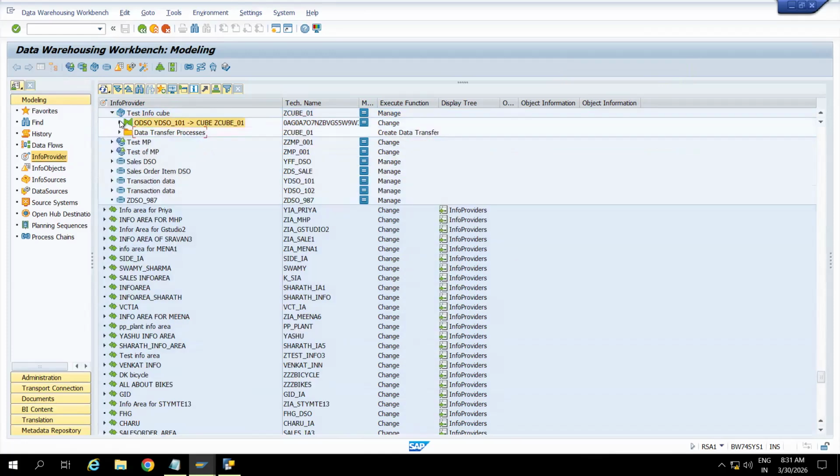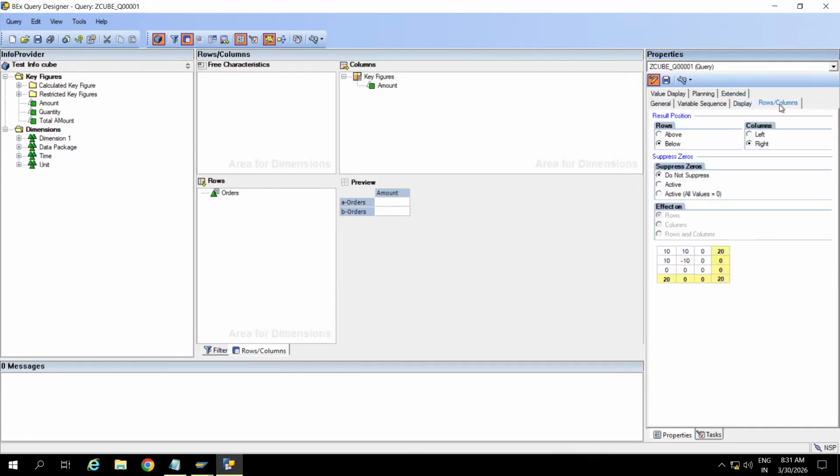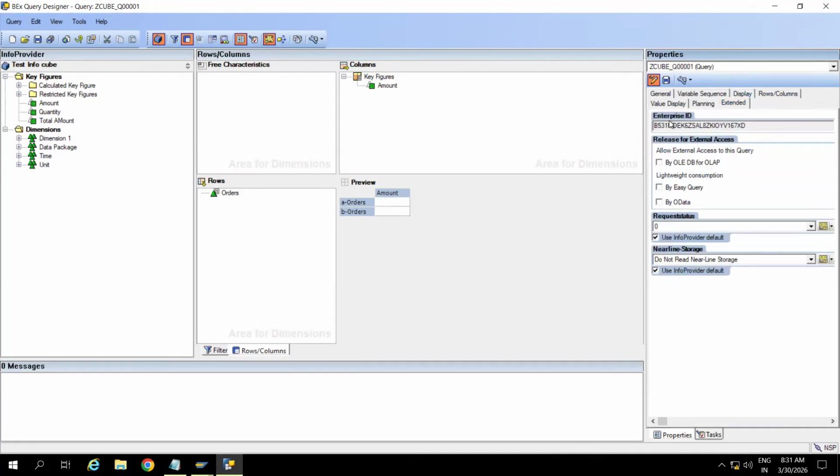This is one property, very, very important. Go to query properties and select this technical name. Then go to rows or columns. This is very, very important. I went to the extended tab, then go to query properties and extended. So this is very, very important. OLEDB.